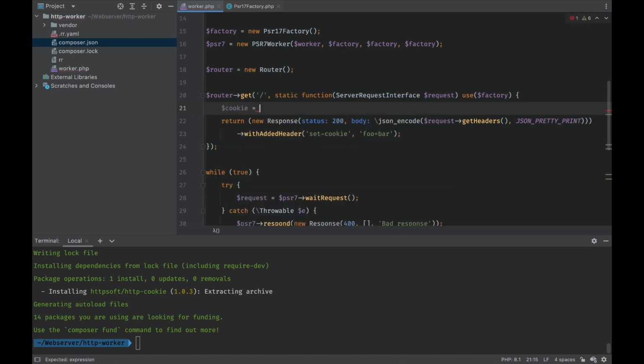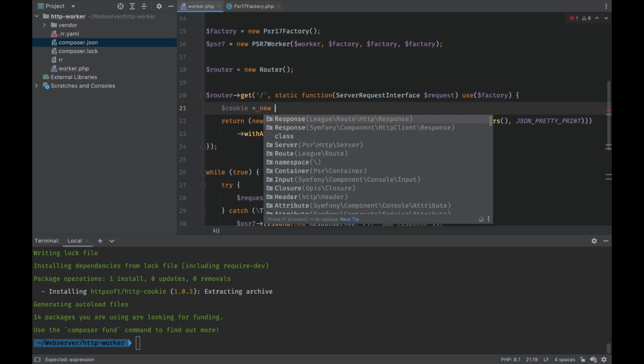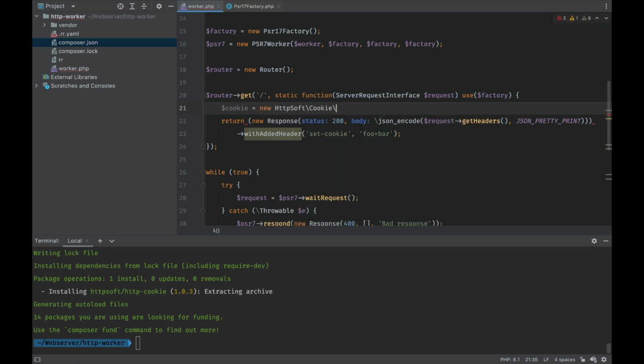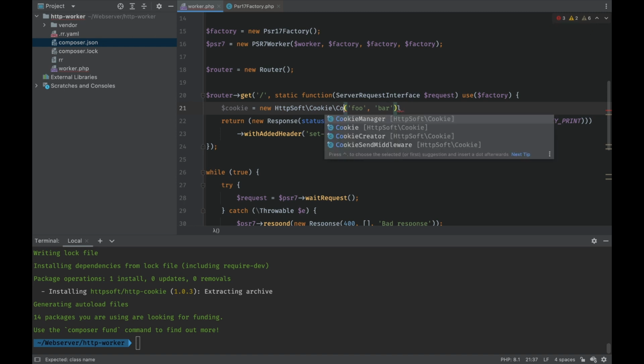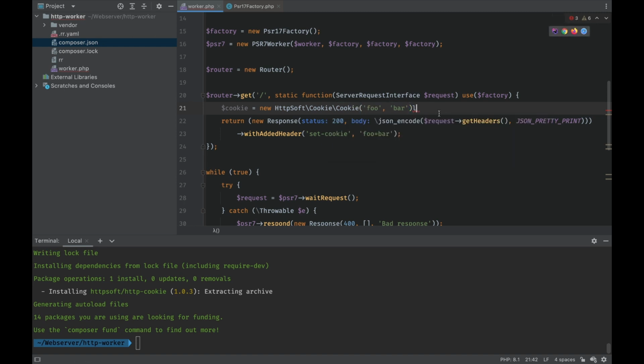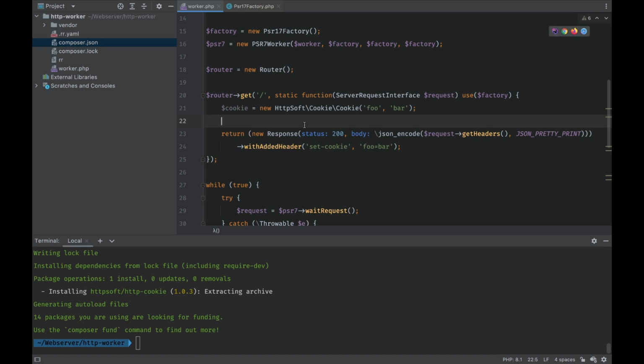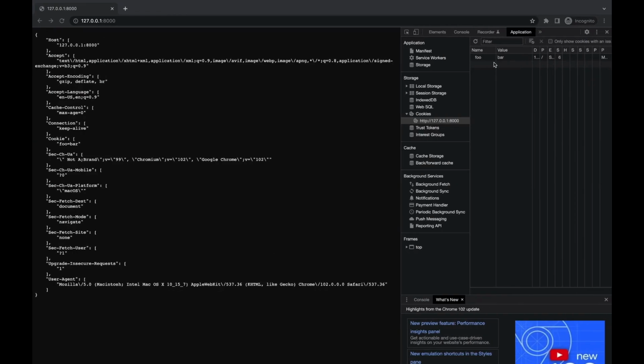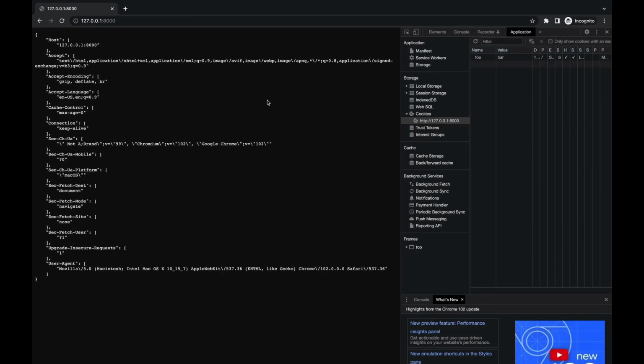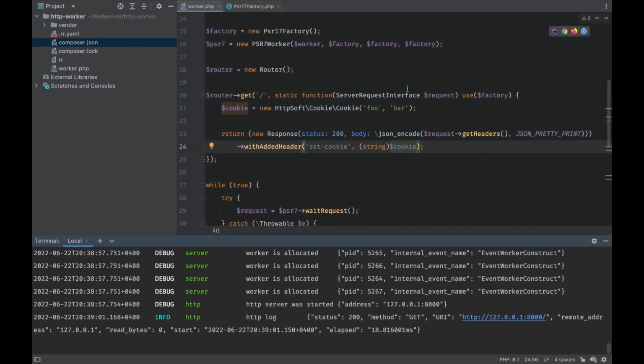So first of all, we can create the cookie definition using the DTO object provided by this package. HTTPsoft cookie, we're going to set the name and the value of the cookie. And we can serialize this cookie into the string, into the header, by simply casting it into the string. If you run the server now, we will see that that pretty much works. So it's doing an identical thing as it was doing in a previous video.